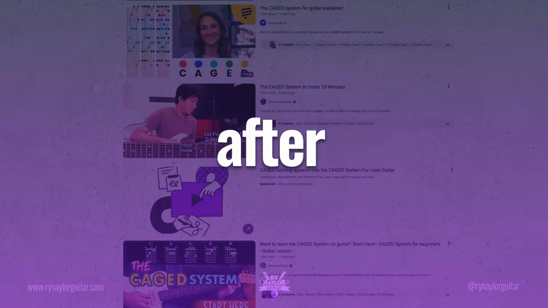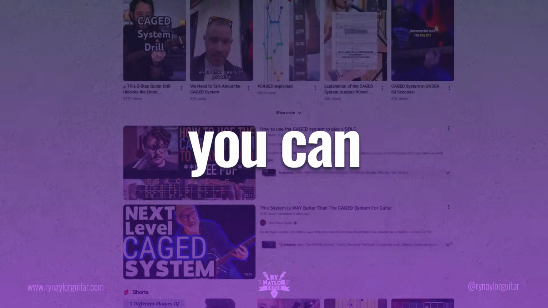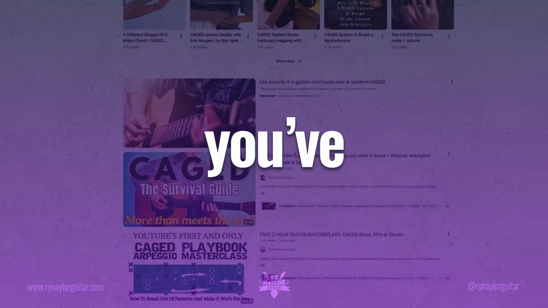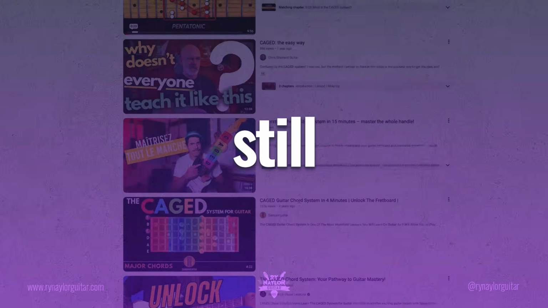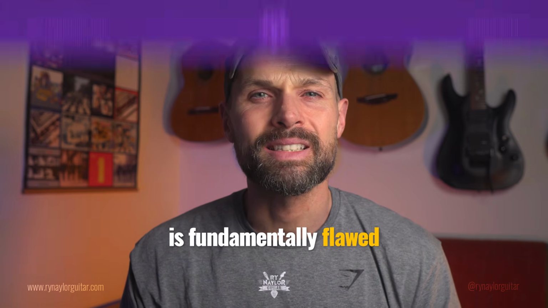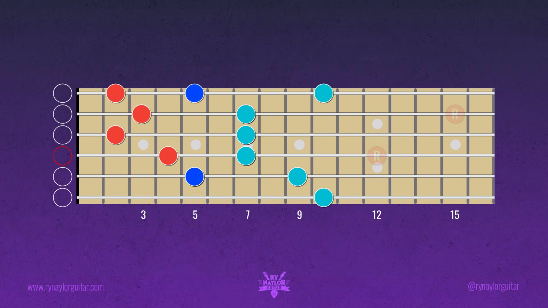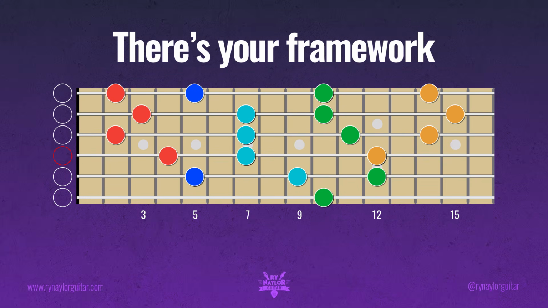You've watched video after video on CAGED, you can name the 5 shapes, you've practiced them, and yet something still isn't clicking. And I want to tell you why, because it's not your fault. The way CAGED is almost universally taught is fundamentally flawed. Most lessons hand you 5 major bar chord shapes and say, there's your framework. But the moment you do that, you've already lost the plot.